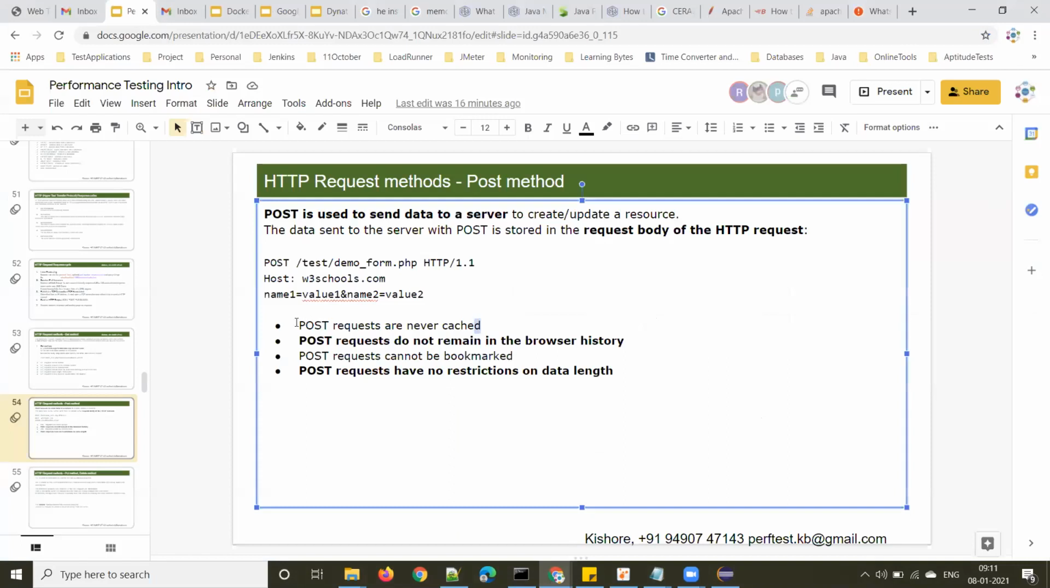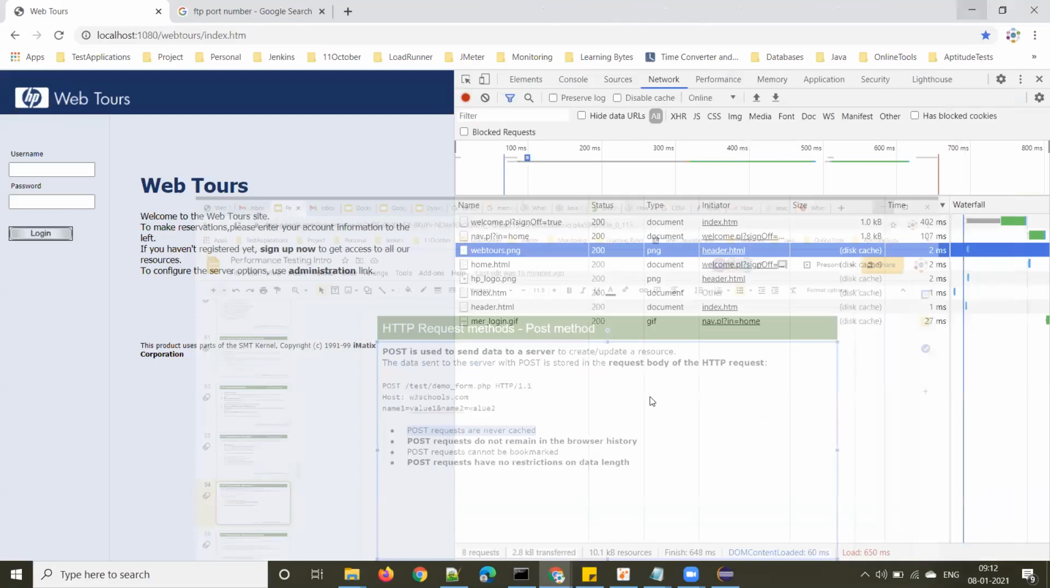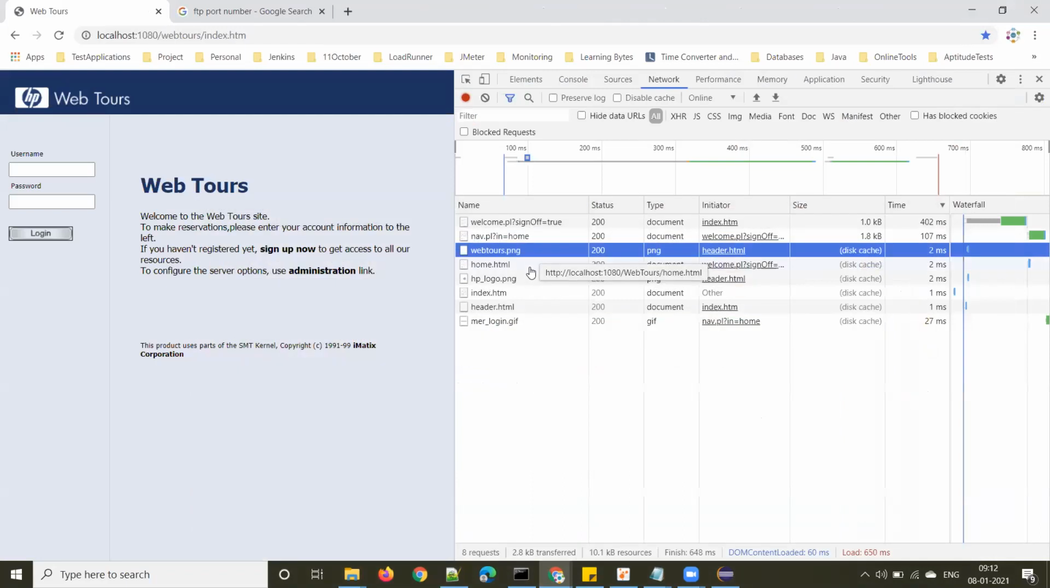Going back to Kishore's post, a question: can we also map each and every component on the developer tool with what we have on the UI? Is there a way? Map in the sense like, this is an image, webtours.png. Here you are seeing the webtours image, and the HP logo. You can map like this. That is the only way that I know.